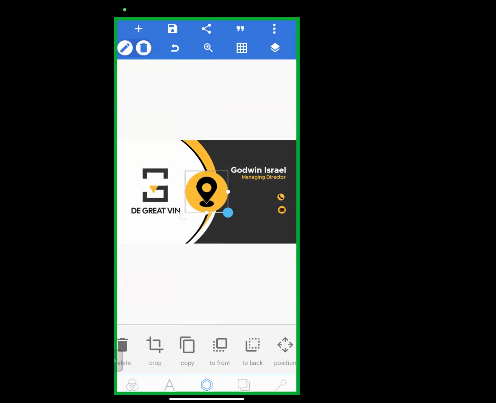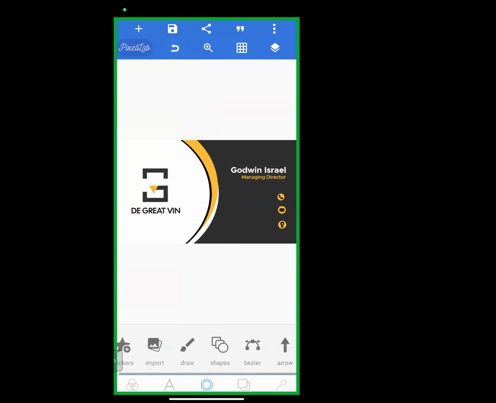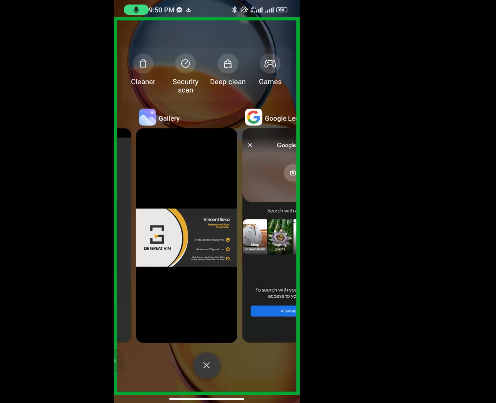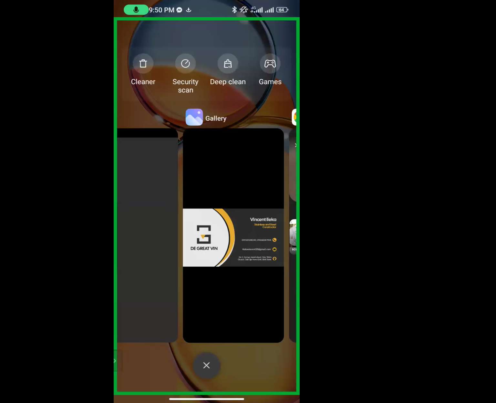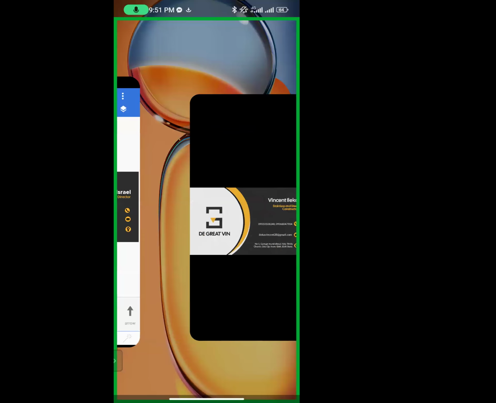So we have our design merged. You're going to drag it to where you want it to be. So here it is. All right. In this text, we have the name, number, email, then location. This is the way it is. This space, we're going to give it the same spacing.